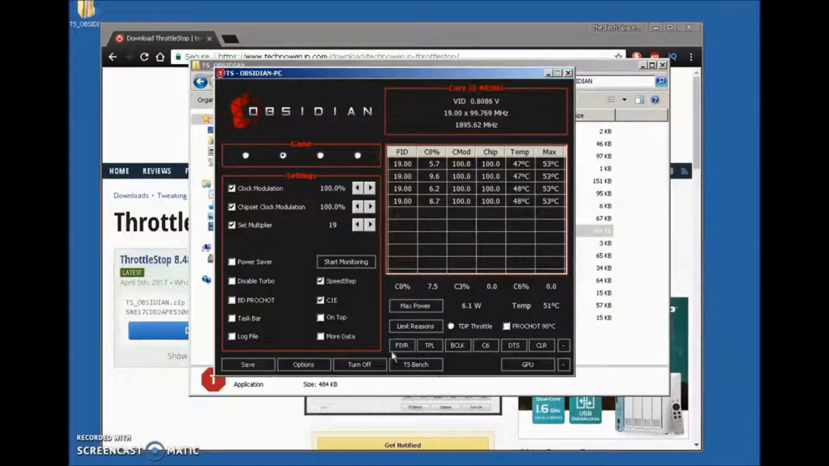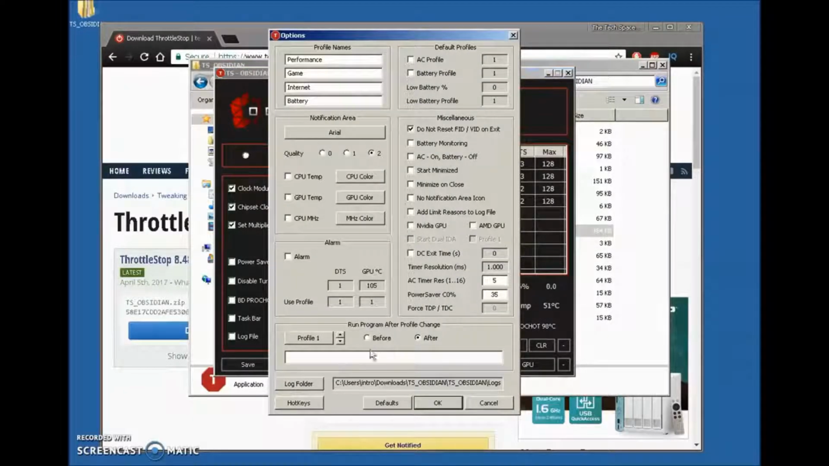Now, for the extra part of this, what I suggest that you do is make sure that this is all on max power, the same exact settings. So this changes the temperature. If you click the temp button down here, make sure that it's on temp. And then what we're going to want to do is go down here to options.